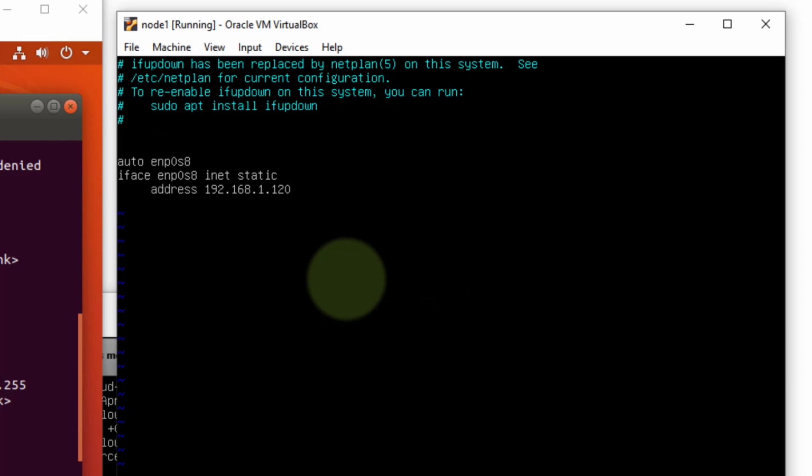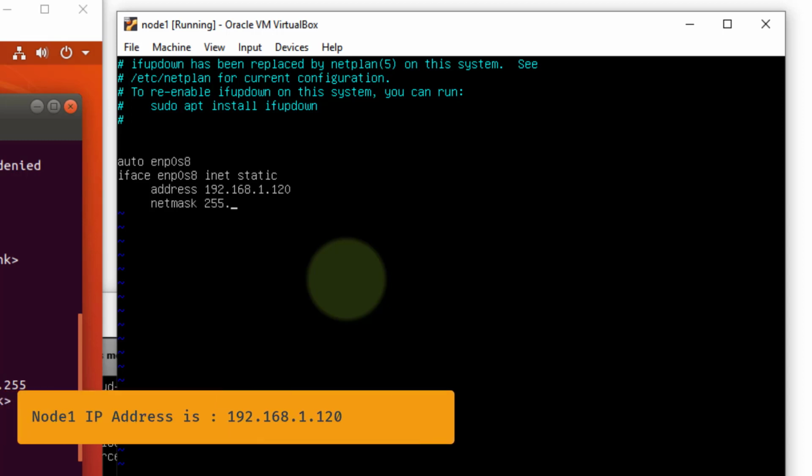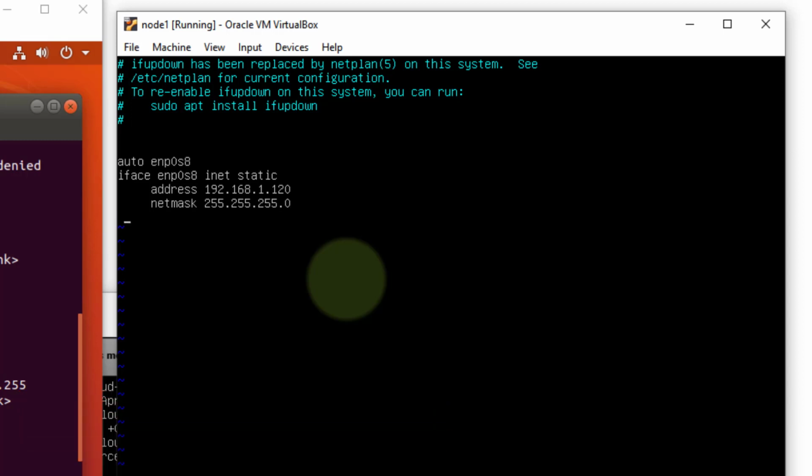So address, and then you need to provide the netmask, and the netmask will be 255.255.255.0. Now we need to provide the network from where the network will start, and that will be 192.168.1.0. So this is the network, and then we need to provide the broadcast. These are some network related things. I'm not going into the details of what the meaning of these variables is.